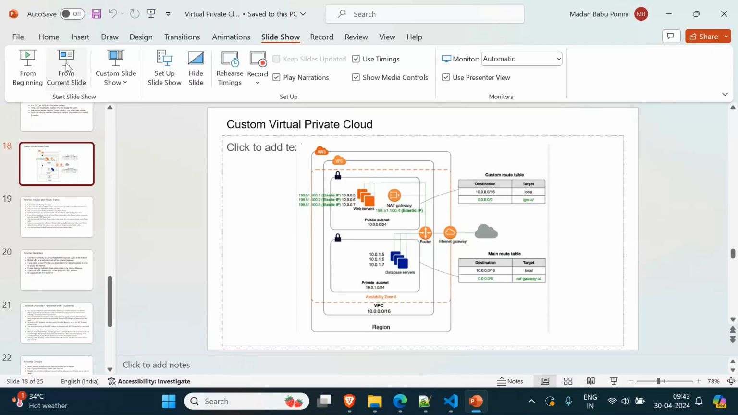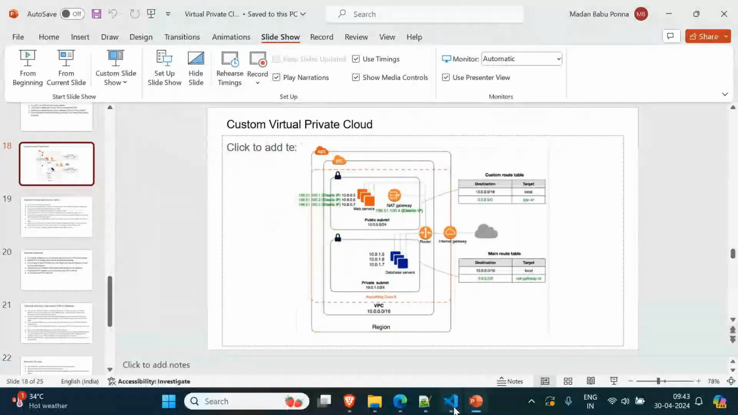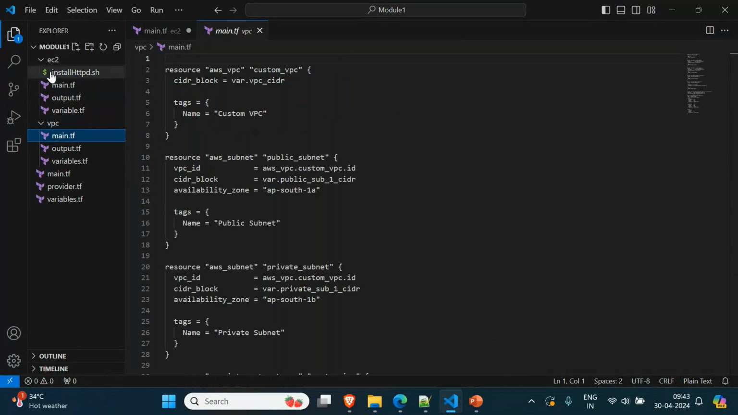You see, the custom VPC, what we did on that day, we created one custom VPC, and in that two subnets, public and private. The same thing, how we did it, let us see. This is my VPC folder with its main.tf. See, EC2 also has its own folder, and VPC also has its own folder. Like that, you can have multiple folders, one for each resource name, and whatever you want to create for that resource, you can create in it.